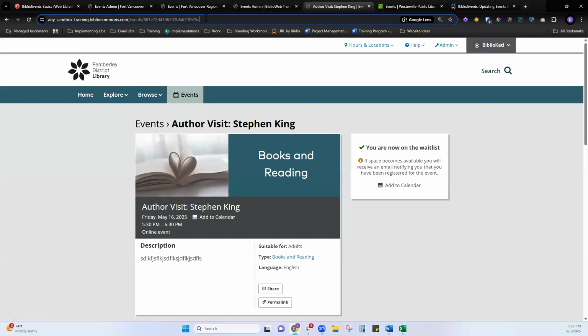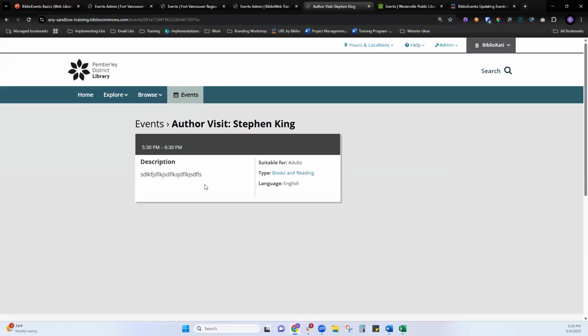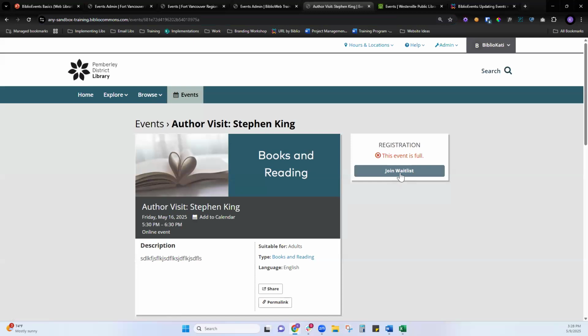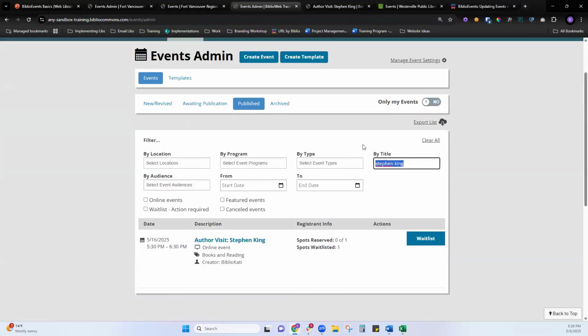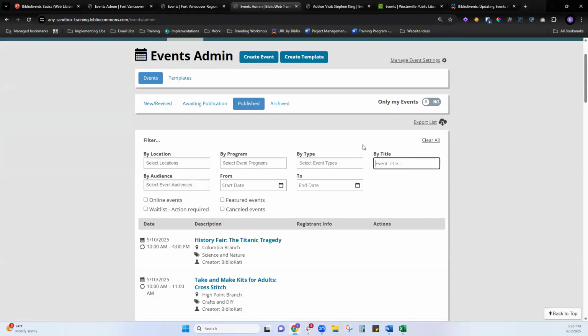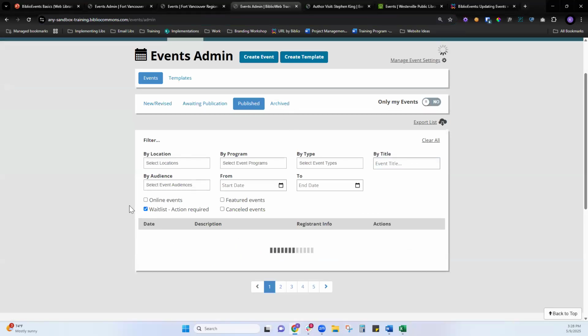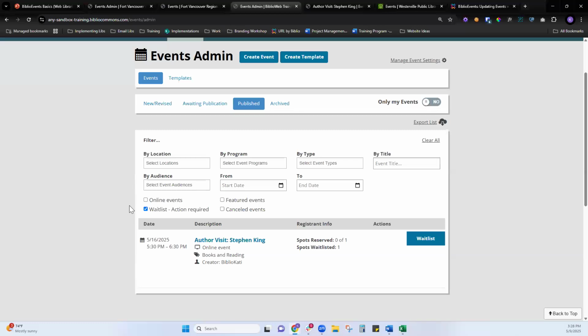What does it look like from the patron side? Well, it's still the wait list. Patrons cannot jump ahead of folks on the wait list. So even though we know that there is an opening, nobody can jump ahead because we need to manage the wait list. One of the cool things you can do is when you log on to BiblioEvents and you want to see if there are any folks that need to get moved off the wait list, you go to the Publish tab and then just click on the waitlist action required. Now this isn't an automatic process, it's still manual.